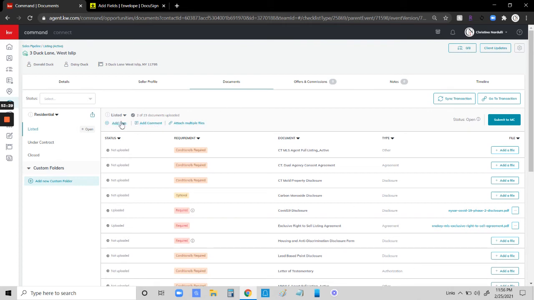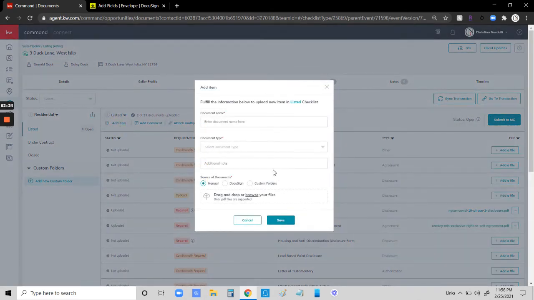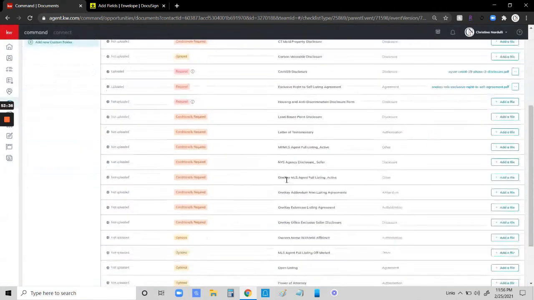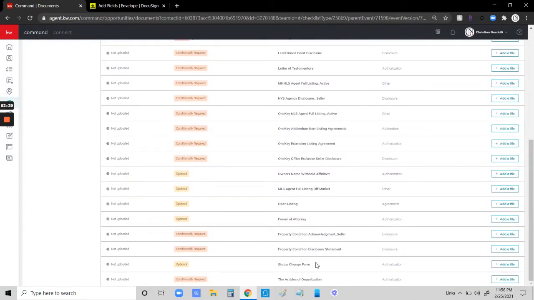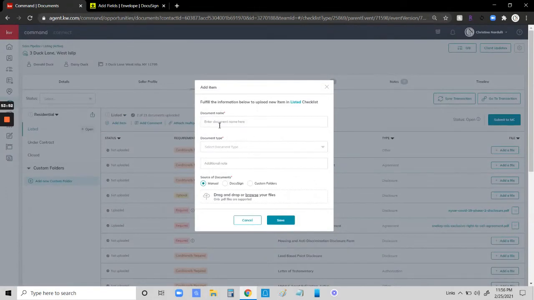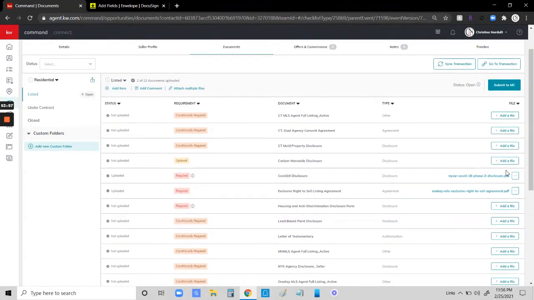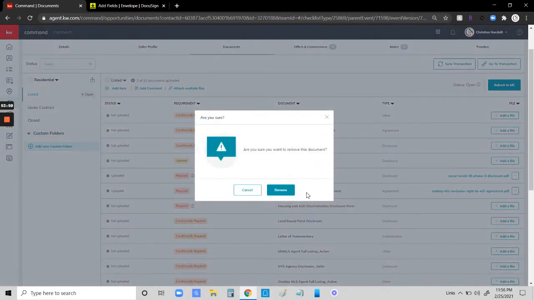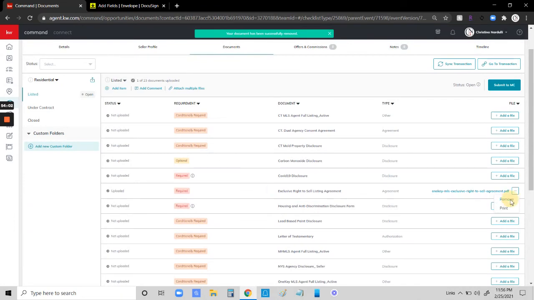This thing on the left side that says add item, this is if you want to add another document in here. So maybe if you scroll down, I think there's a status change form here. It only gives you 1. So maybe you did 5 price reductions, and you can go here, add an item, and you can add an additional status change form and upload it here. So I'm just going to remove these. And then you just hit submit to MC.